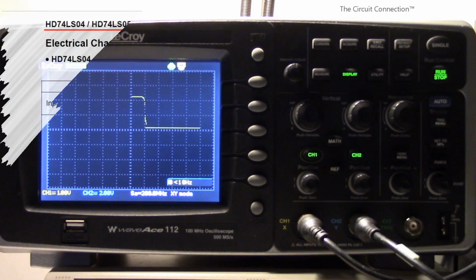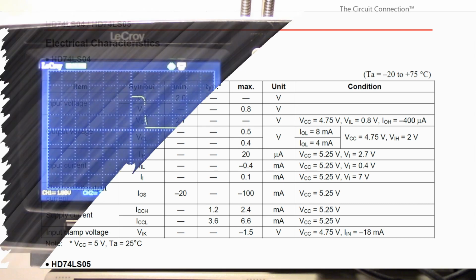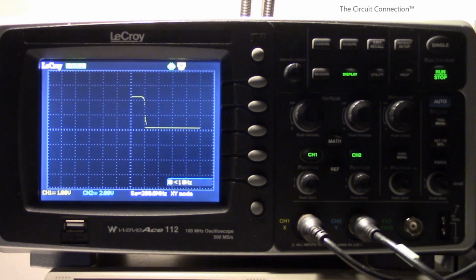And then last, there's Vout low, and Vout low should be approximately, according to different testing conditions, 0.4 or 0.5 volts. Vout low on the oscilloscope looks to be approximately 0.2 volts. So it's a little bit under that, but that is just what it is.